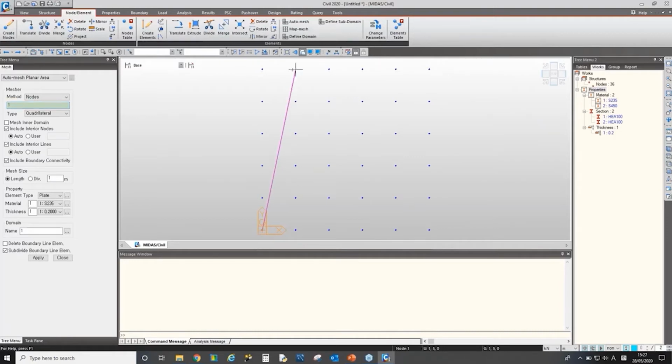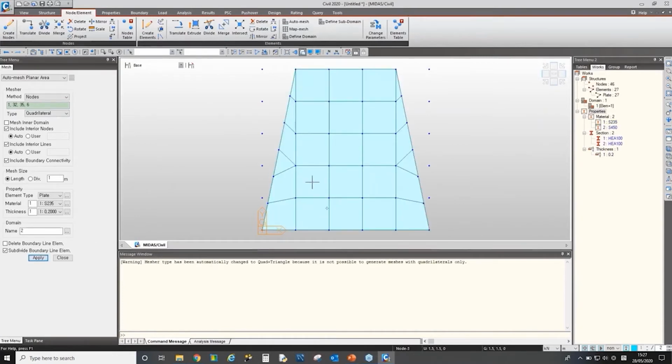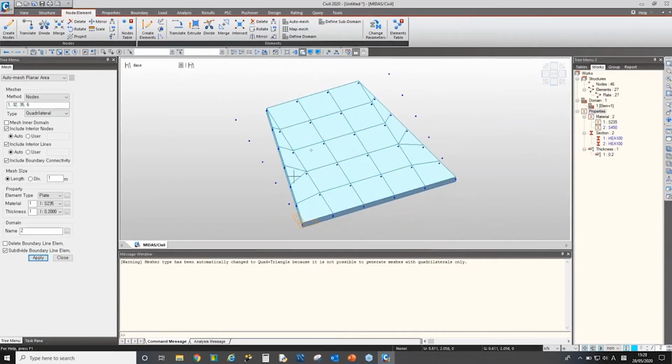I can simply select the node here. Let's say I want to create plate elements within this area. Then click the corner of the area, and then click apply. Then it will automatically generate plate element, considering the node inside of the area. You can also select different option.